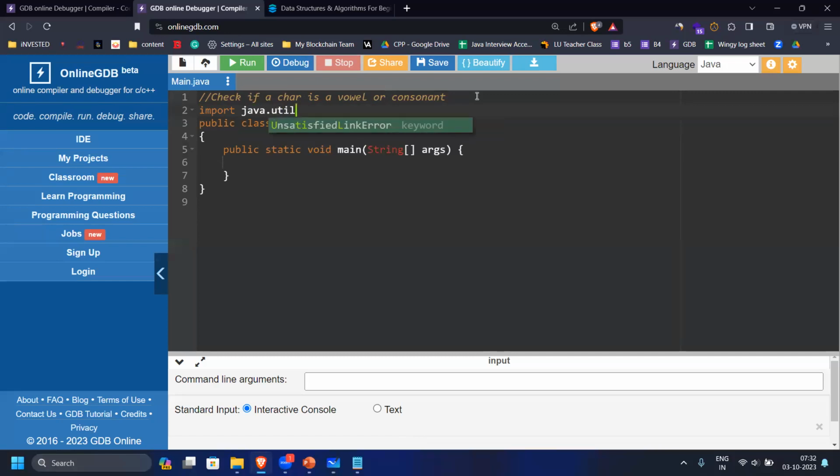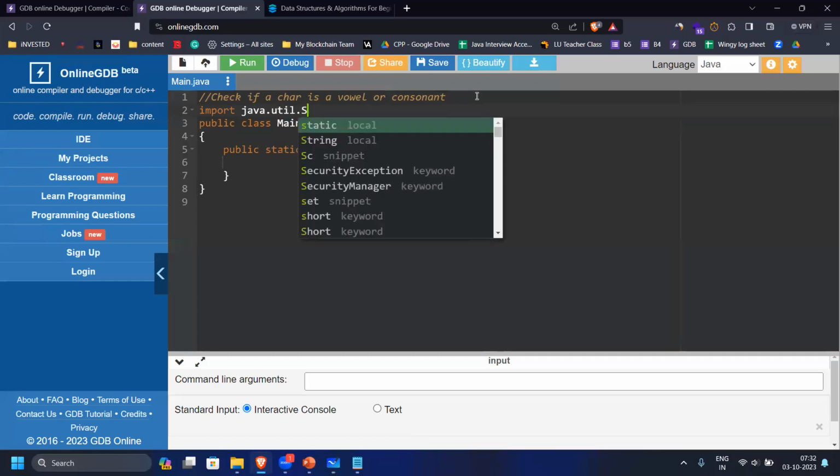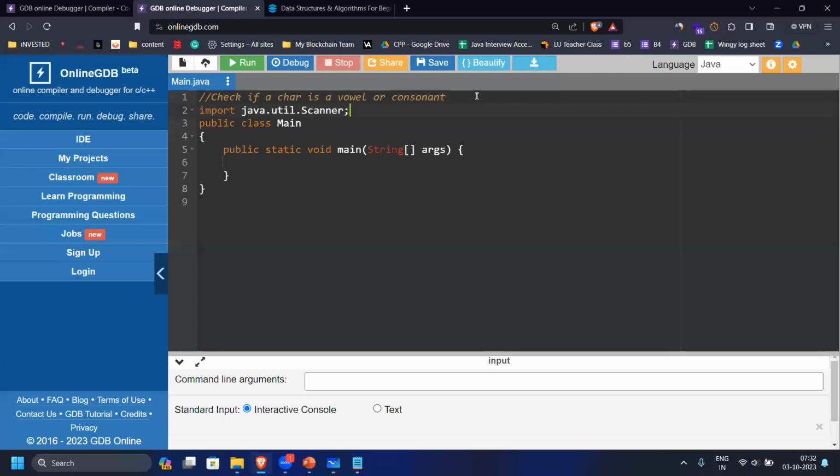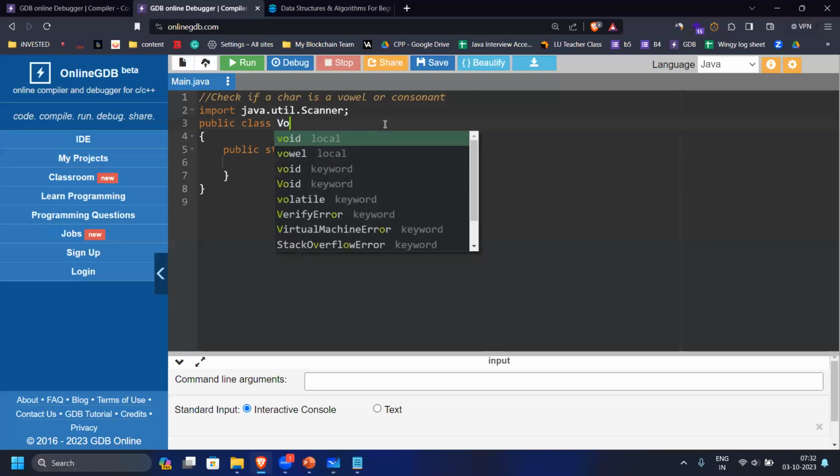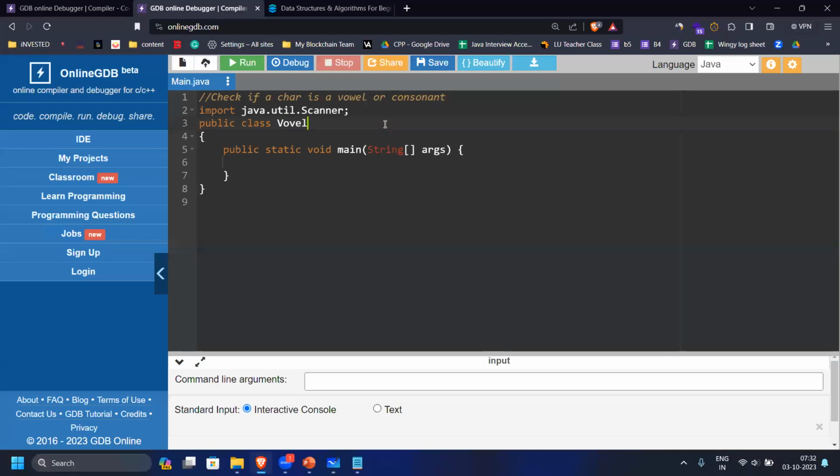java.util is the package name where the Scanner class is there. Now I have imported it, so if I create an object for that, it will not give an error. Let us write the class name to be a good class name. Let's say vowel consonant checker maybe.